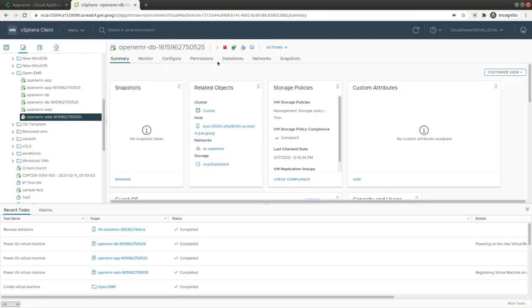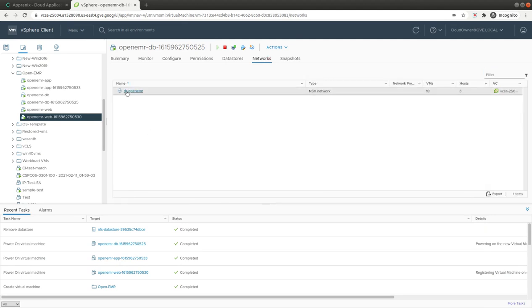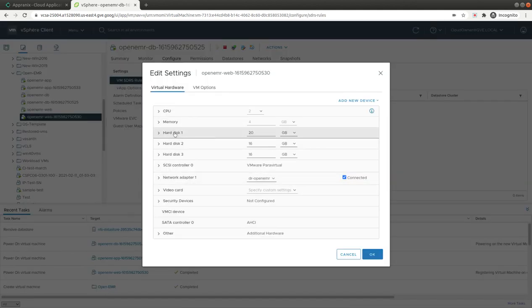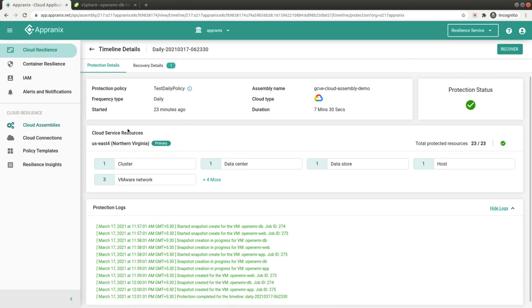It is not just bringing up those VMs. You can see that the network which is selected for the recovery is automatically configured. You can see the same disk configuration, CPU, memory, and the SCSI controller information, everything is captured and replicated back as is. So the complexity of protecting and recovering a GCVE is simplified.